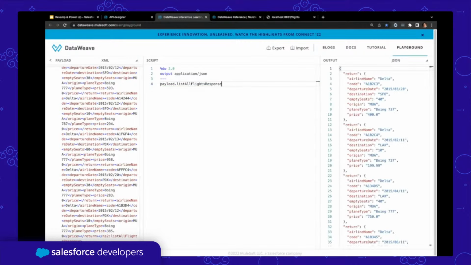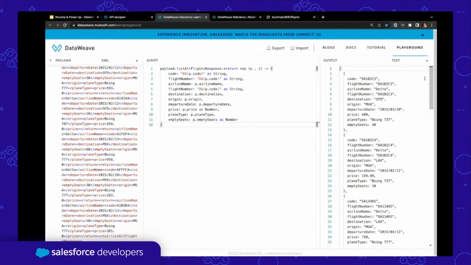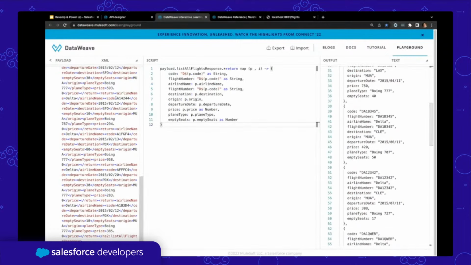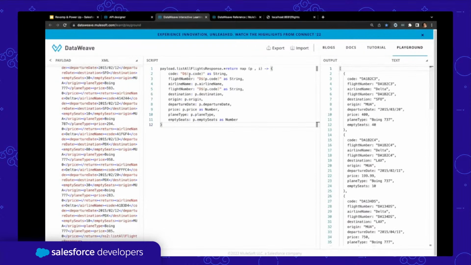So we can do things like payload response, all flights. So we're going to have a payload that looks like this. This is going to be our DataWeave. And so you can kind of see in here what values come back from that. So based on this XML structure, you can actually start doing your transformations right here in your browser and work on them. And it updates in real time. So that's pretty fun to mess around with.